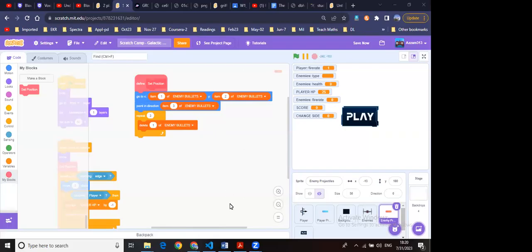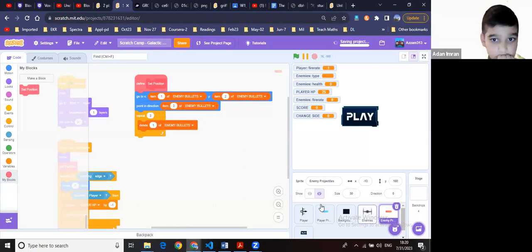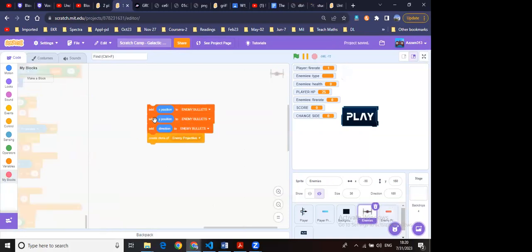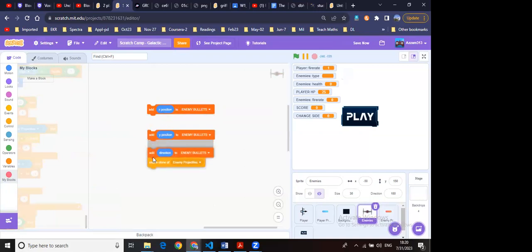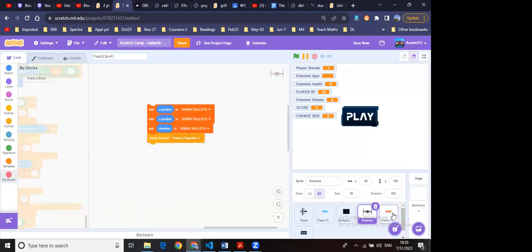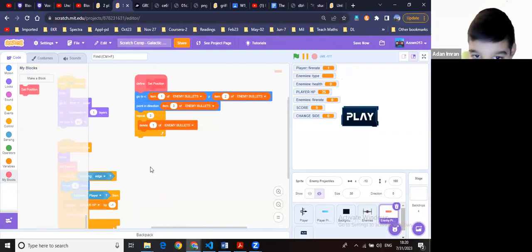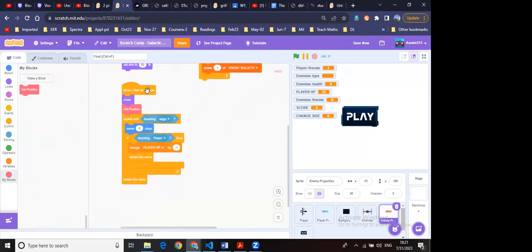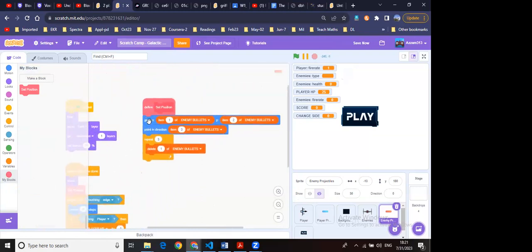Okay. So when we start as a clone, we add the X position to enemy bullets, the Y position, and the direction. And then we create a clone of enemy projectiles or the bullets, right? Now, in the enemy projectiles, when it starts as a clone, it shows and then it does the set position block. Here, this is what it does.